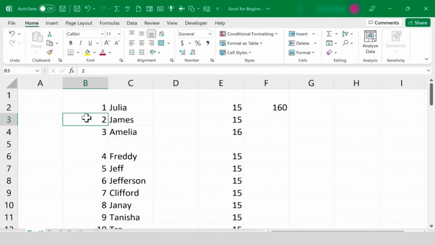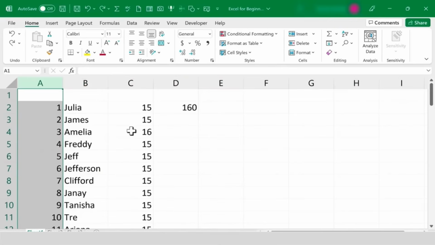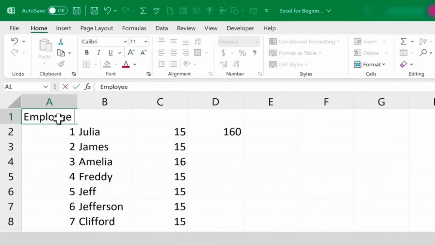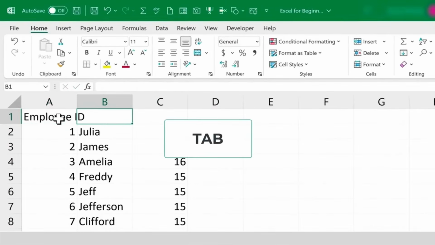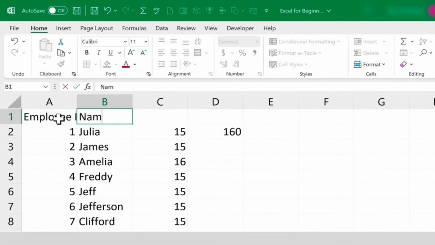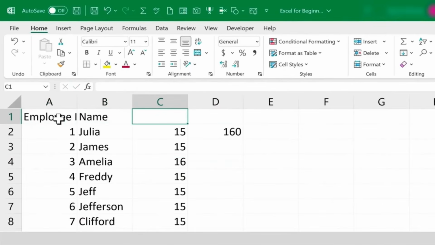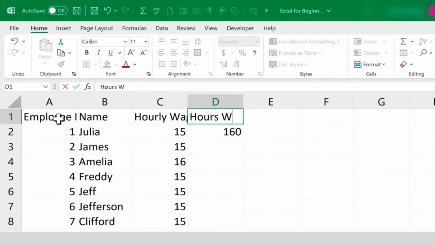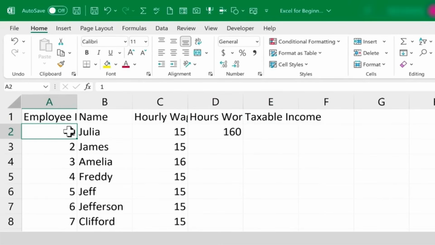I'm going to undo all of that to get back to this point where I just have a new blank row above my data. And I'll click here on cell A1 and I'll call this Employee ID. I'll use Tab to move over to cell B1 and I'll type Name. I'll use Tab to go over to C1 and I'll type Hourly Wage, and I'll tap Tab to move over to D1 and I'll type Hours Worked. I'll tab over to E1 and type Taxable Income. At this point, I'll tap Enter on the keyboard. Now I understand a lot better what all of the data in these columns is about.